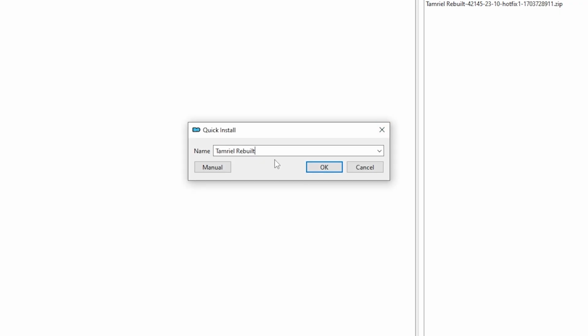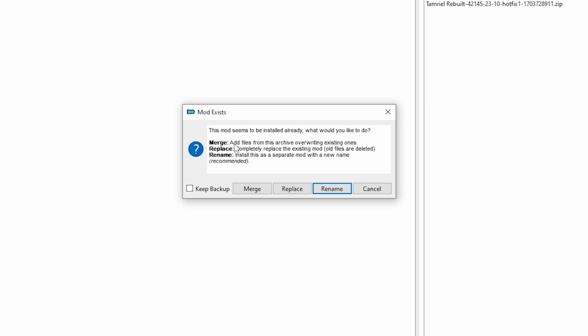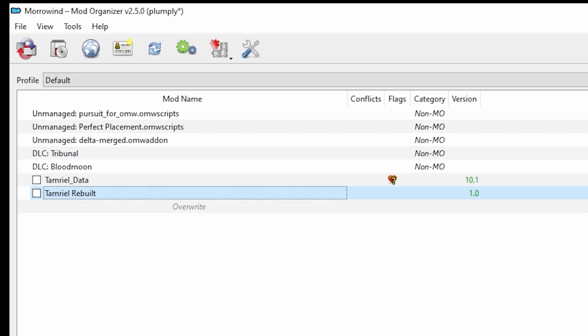Now when you install the music one, you can either rename it and add music so you remember this is the music file for the game, or you can have it install with the file we just installed, Tamriel Rebuilt, or it'll tell you, hey, this mod's already installed. What would you like to do? So these are technically two different parts of a mod. So you just want to hit merge. You don't want to hit replace because that will get rid of Tamriel Rebuilt. You just want to hit merge. And now those will sort of go into one super big file.